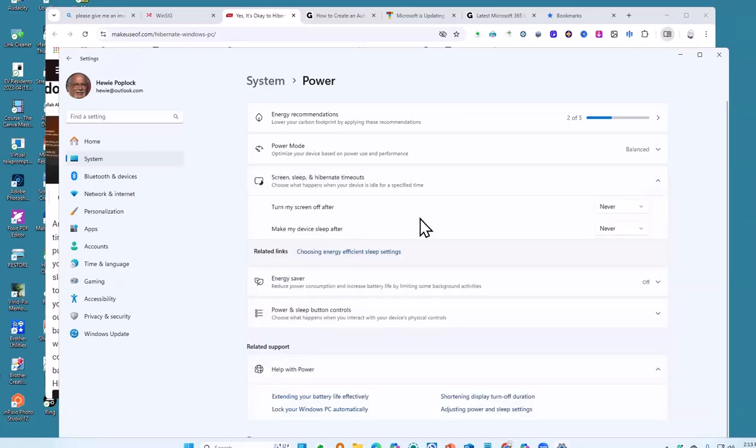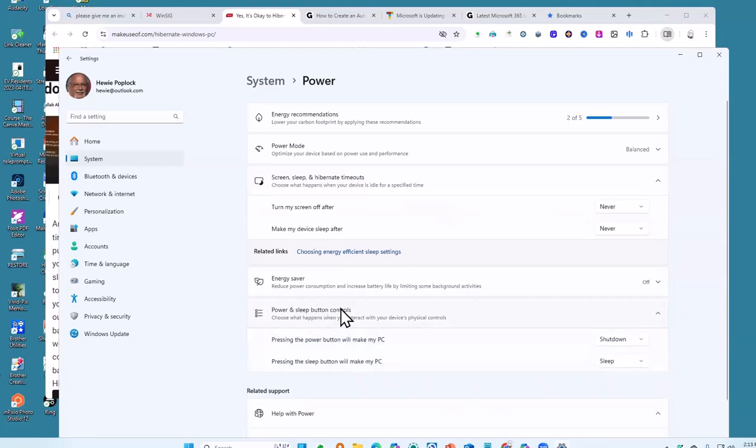Turn off my screen after: never. That's turning off your screen. Make my device sleep after. No, that wouldn't be it either. Energy saver. Did anybody think to ask ChatGPT? No, it's more fun this way. Yeah, that's what I did, by going into the control panel. Okay, let's see if it's here.